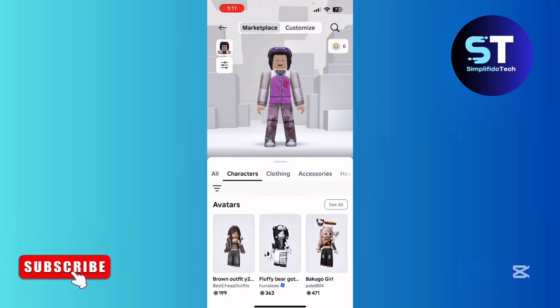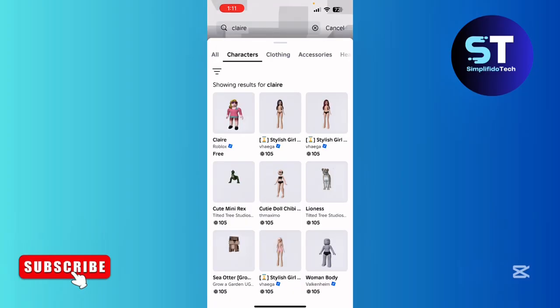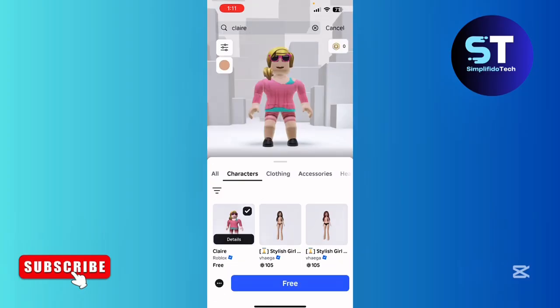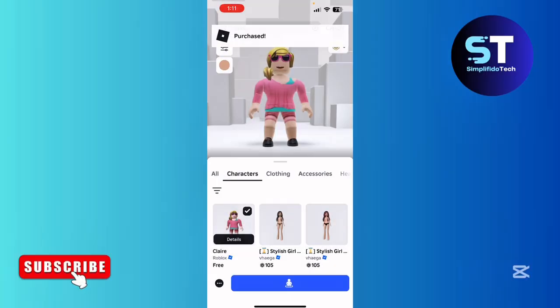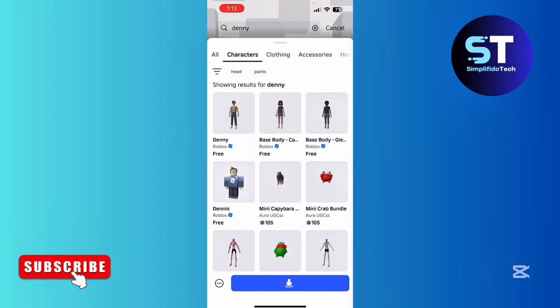So first, search for Claire. So we can see Claire is a free character. You just need to purchase it for free. So we've purchased Claire. The next character we are going to search for is Denny. As you can see, Denny is equally a free character, so we can just purchase this for free.